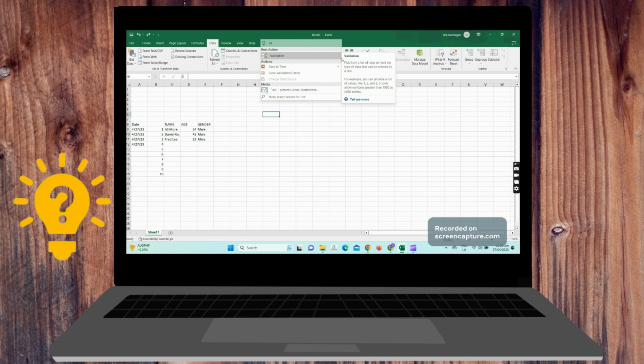So here, pick from a list of rules to limit the type of data that can be entered in a cell. For example, you can provide a list of values like 1, 2, 3, or allow numbers greater than 1,000 as valid entries. You can also use the flash fill feature.